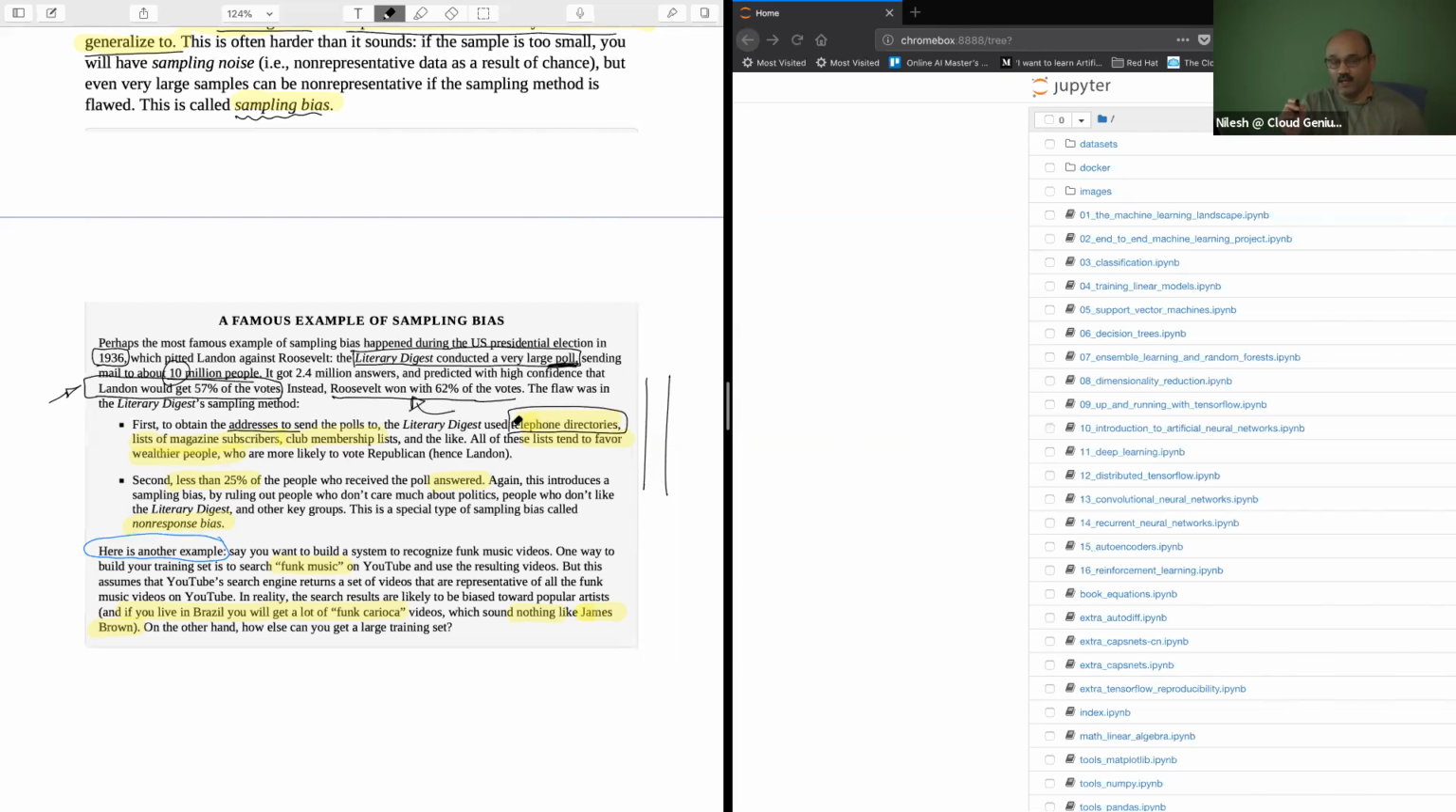That is a wrong source to pick and go and poll. They're looking at telephone directories and magazine subscribers and club memberships and things of that nature. These people who have, or rather in 1936, who had a phone or are subscribing to magazines or are members in the club, typically are rich people. So you are sampling the rich, and they are likely to vote Republican. That's the assumption, and that's the reason why the actual poll result was a Landon win.